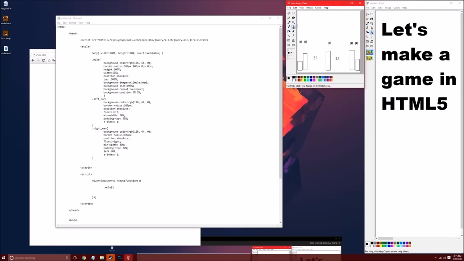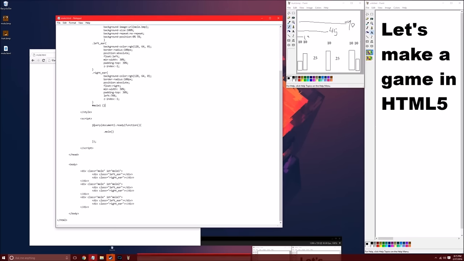So for the first one, we need it to be from the left 10 pixels. So it needs to be 10% over. The next one is 10 plus 10 plus 25. So this one's going to be 45 over. So 10, 45. I have no idea why I'm writing with a mouse. And then lastly, we have 45 plus 25. Mole 1 is going to be left 10%.